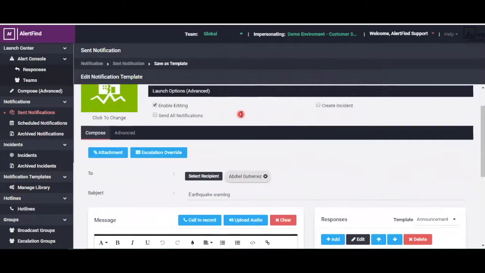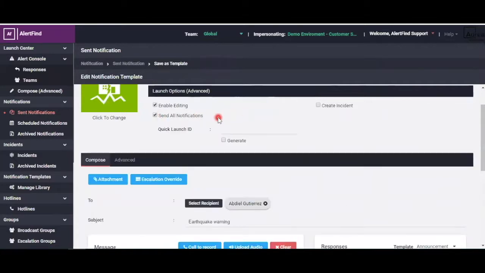Next section to fill out is the Send All Notifications. If you want to be able to send this notification using the hotline, do click on Send All Notifications and then proceed to either provide a quick launch ID typed in through the keyboard, or you can click on Generate. If you do enter one manually, remember that it has to be a unique ID for this particular notification or template. Each template that you create will need to have a unique ID, since when you dial into the hotline and want to execute the template, the hotline system will ask you for the quick launch ID of the template that you wish to execute.